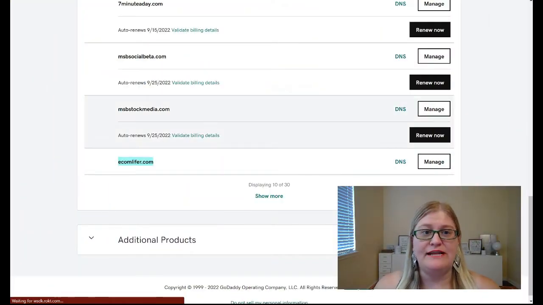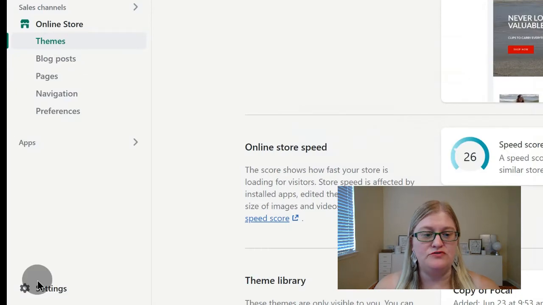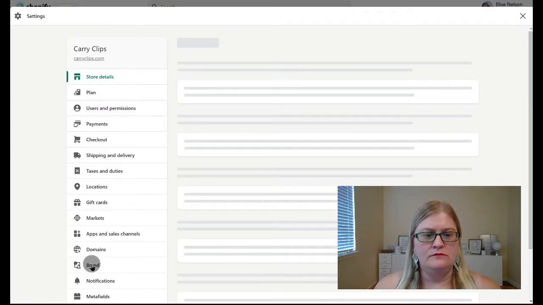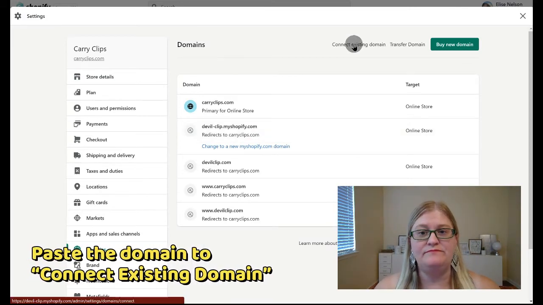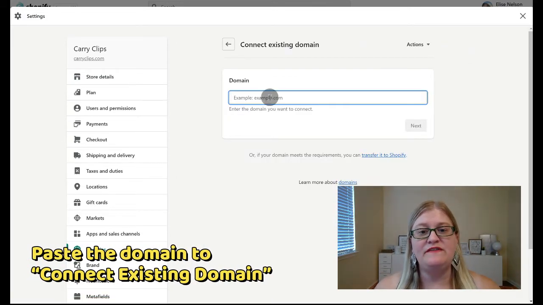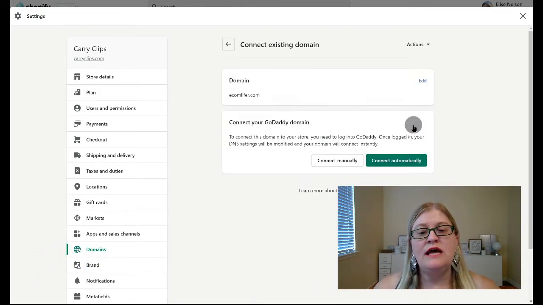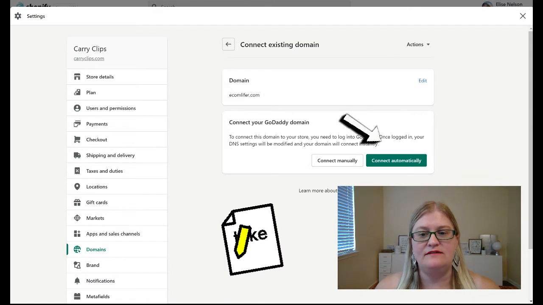Now that we've copied our domain in GoDaddy, we're going to come over to our website and we're going to go to Settings, Domains. And then we're going to click on Connect Existing Domain. Once you get there, you're going to paste in that domain that you copied from GoDaddy and click Next. And since you're already logged into your GoDaddy account and you've copied and pasted a domain that is hosted by GoDaddy, you should have this Connect Automatically button.